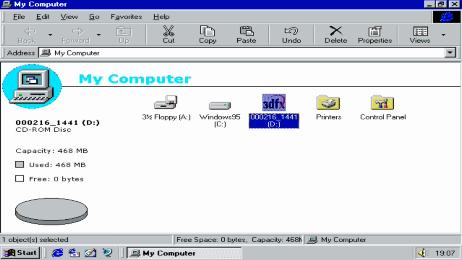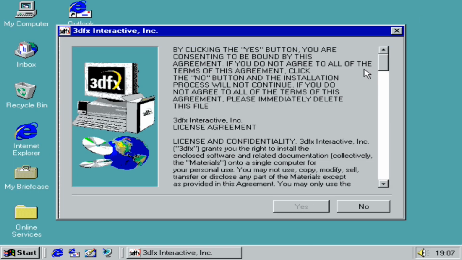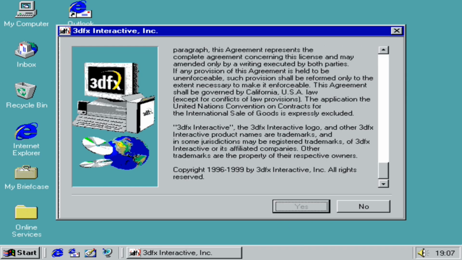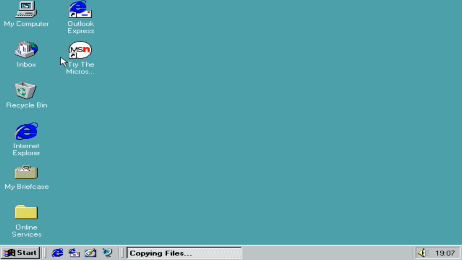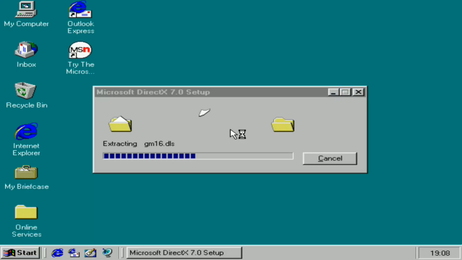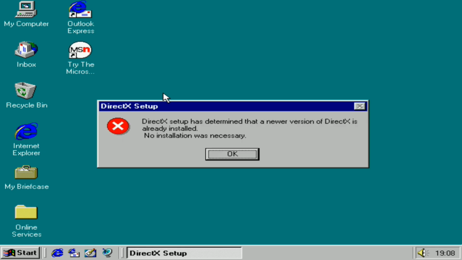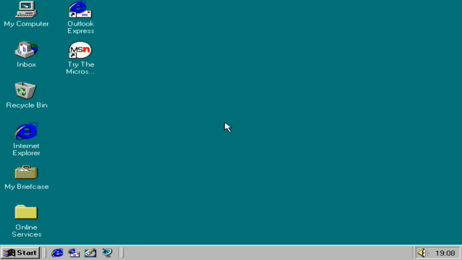Gonna have to start again because it quits off. Sometimes this thing quits off, so we're going to click on yes, yes. And now it's copying files, sourcing from drive D to drive C. And it's just doing DirectX setup. It's already detected a new version, so no installation is necessary.